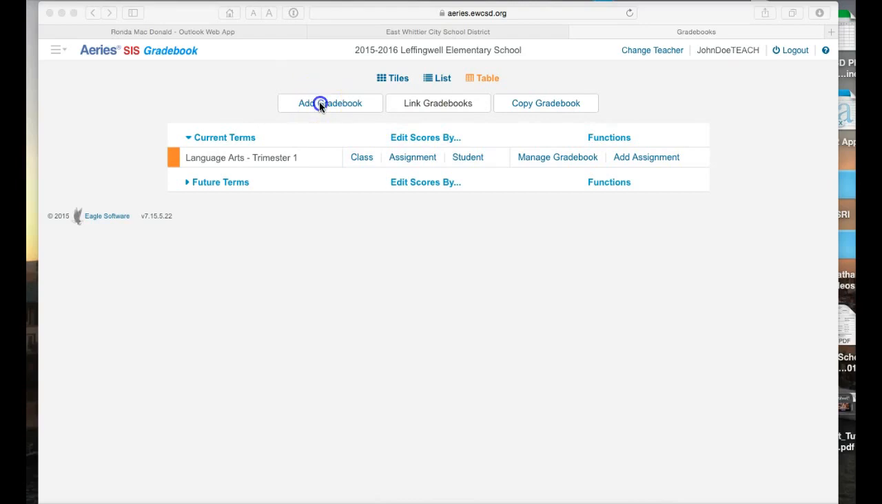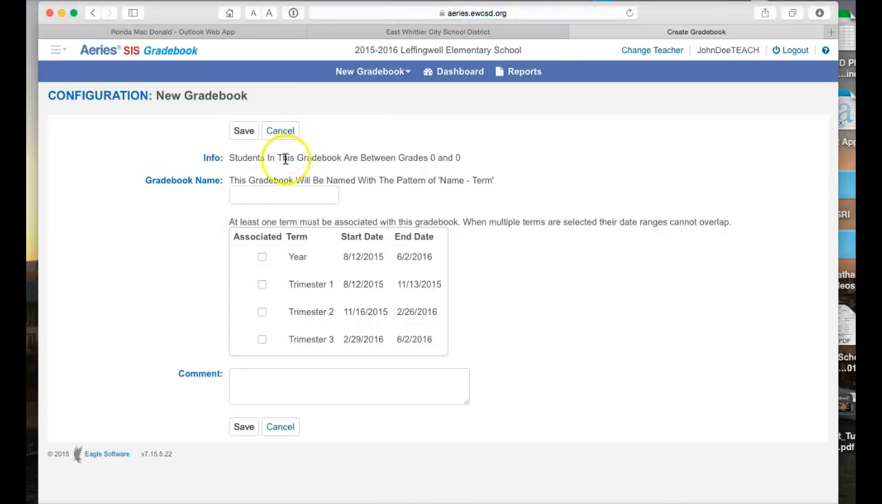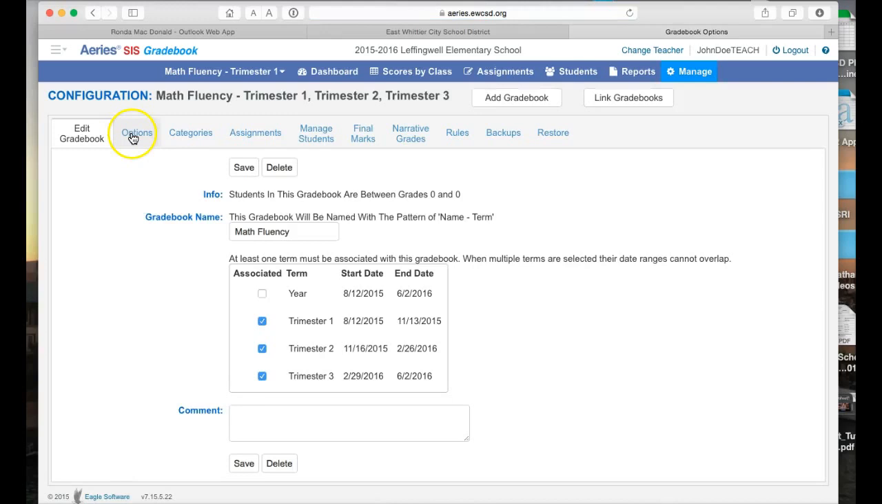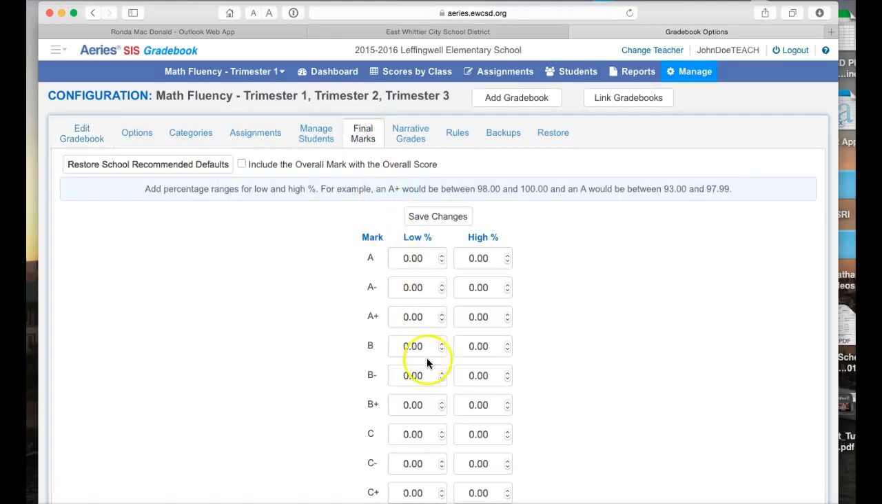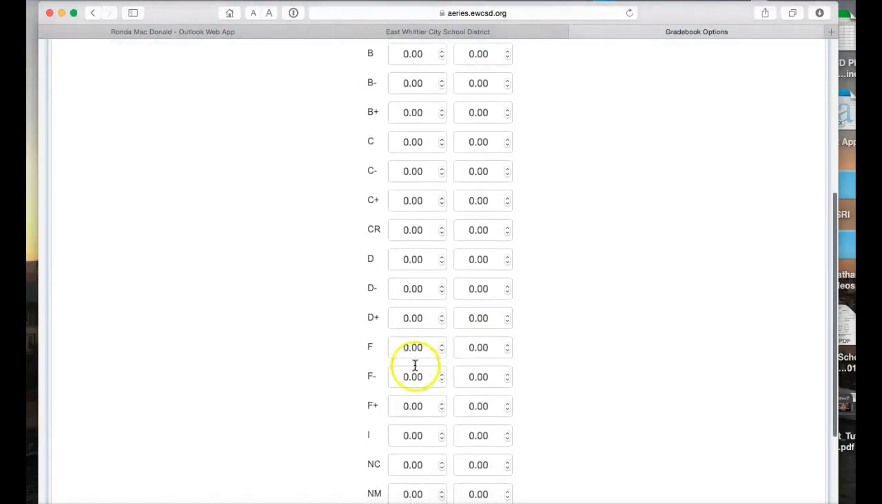We'll go ahead and add a second gradebook. I want to show you something a little different. We'll do math fluency. We'll do trimester 1, 2, and 3. Save. For math fluency, you may not need to go into options so much as you'll need to go into final marks. A lot of teachers are doing a pass-fail for this.